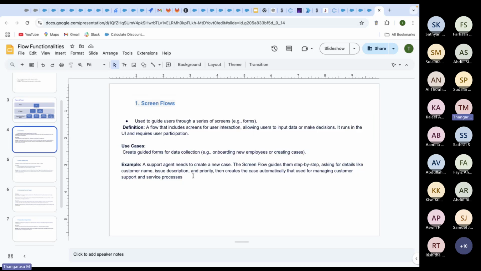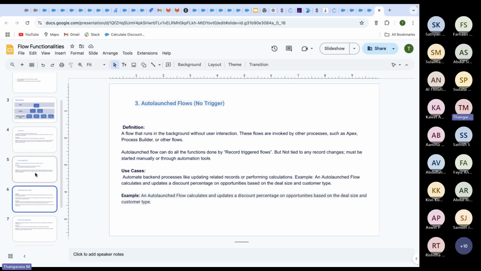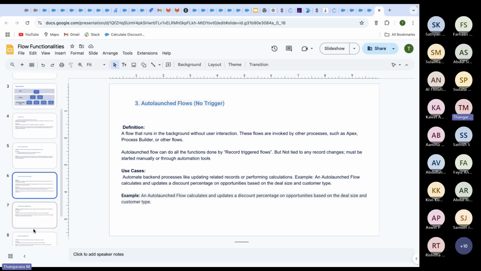Screen flows are used to build a screen like a form. You can create a form, and from that form you can do certain operations like creating a contact or passing the data to some Apex method. The others, record triggered, autolaunched, platform event, and schedule triggered flows, run based on automatic functions.